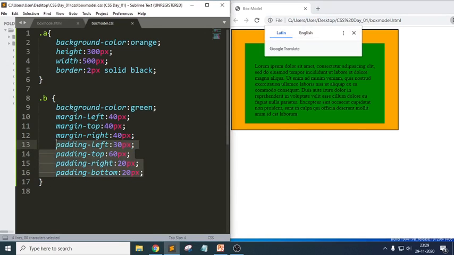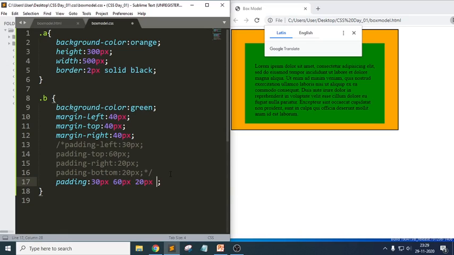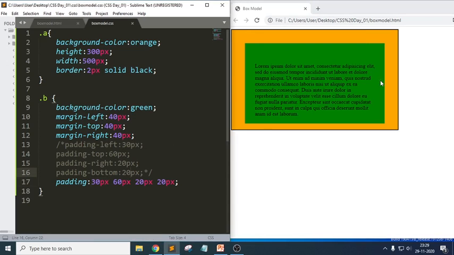Suppose if I don't want to put all the things in this way and I just want to put in a single line, then we can write like this, 30 pixel, 60 pixel, 20 pixel, and 20 pixel. But see here, whenever you write in this way, 30 in the sense from the top, 60 indent from the right, 20 from the bottom, and 20 from the left.